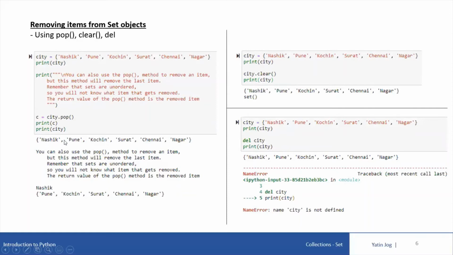If I print city, it will print all the 6 names as it is on the screen. I can use pop with the city set. If I say c equal to city.pop, what is expected by the meaning of pop is it should remove the last element. It should remove the last element. Okay, and that last element will be stored into C, and then I'll say print C.